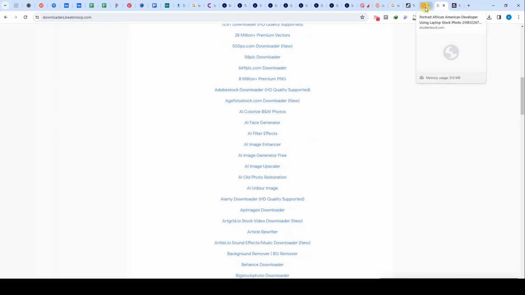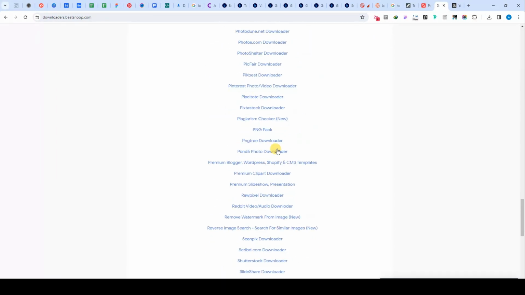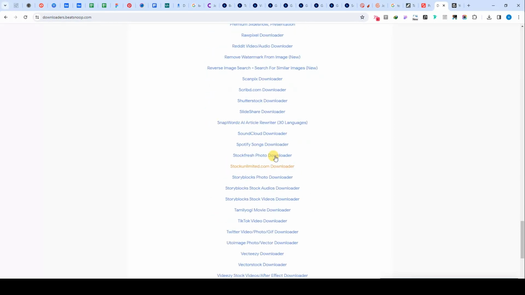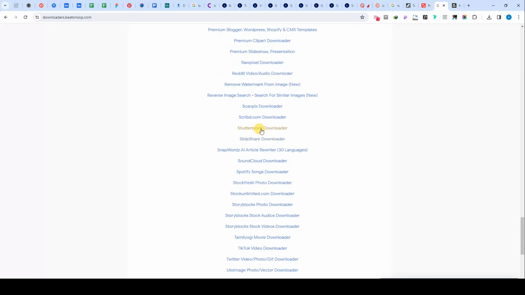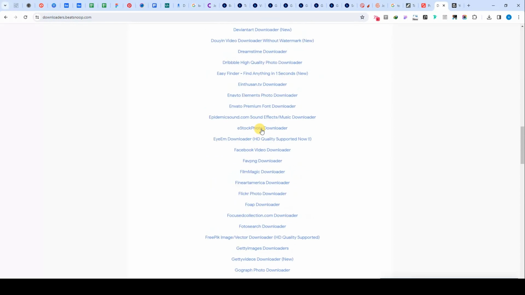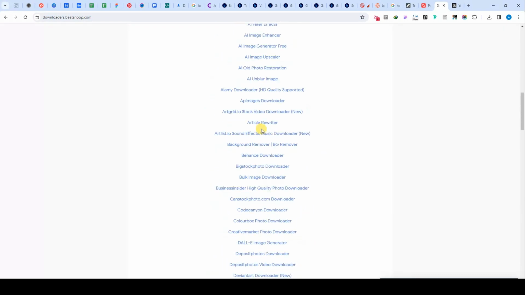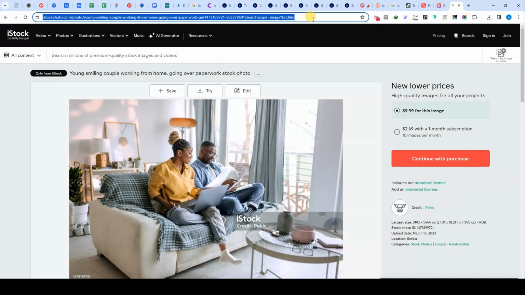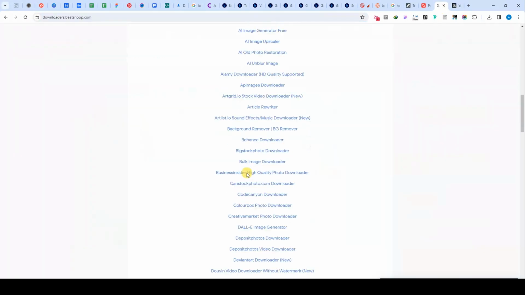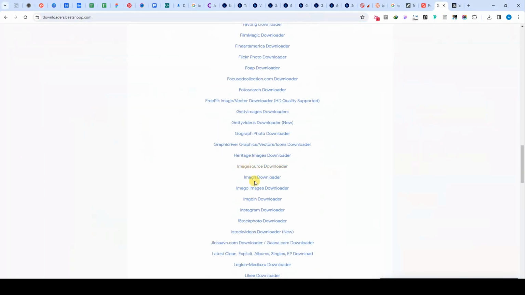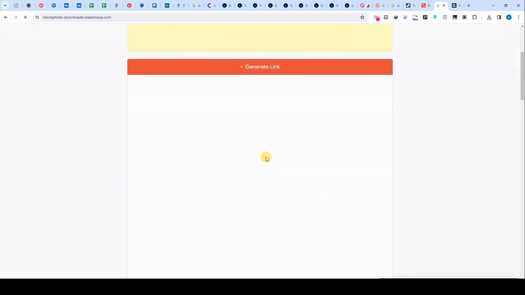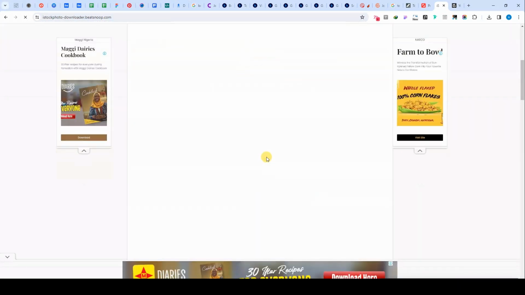So you can use it for Shutterstock also, right? You could see we have Shutterstock. Where is it? Shutterstock is there. All right, but we want to try another stock website. So let's start with Alamy. We'll use Alamy and iStock. So let's copy the same image for iStock now. Then look for iStock downloader here. See it here, iStock downloader. Same method, just different websites.